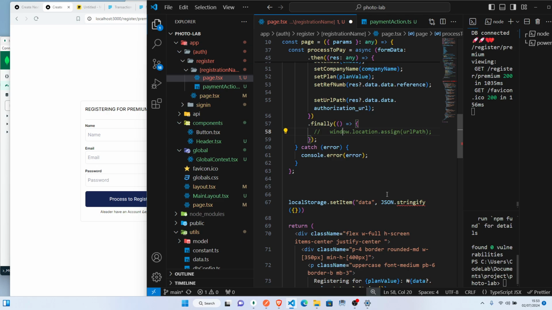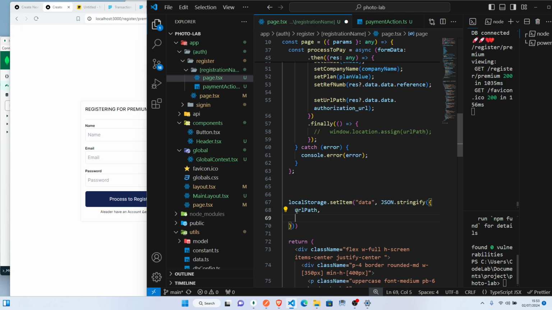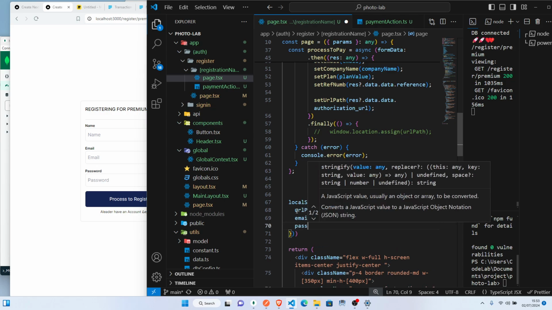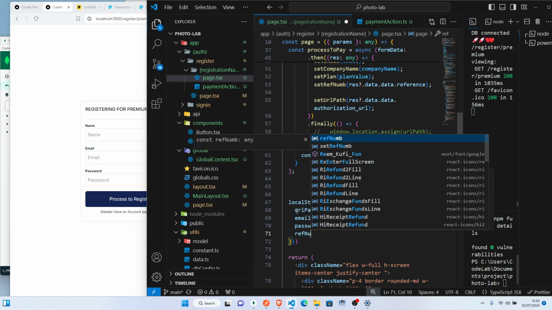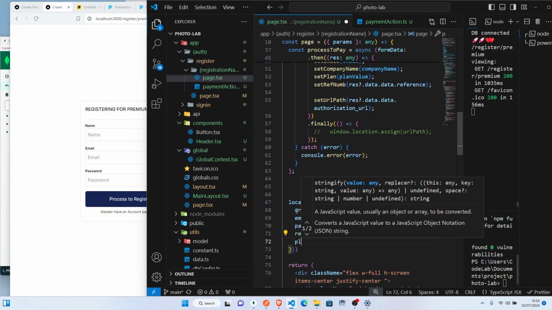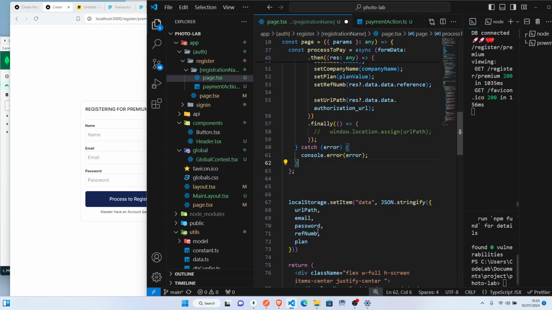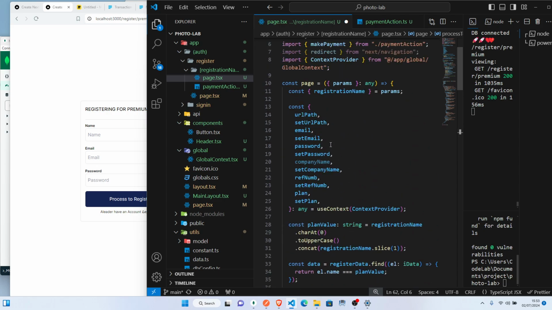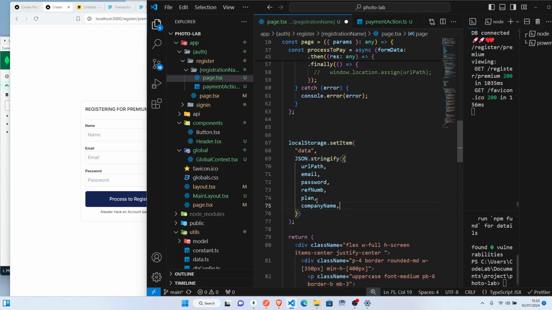The very first one I want to pass is the URL path, and we have email, we have password, we have ref num, we have plan. Or what else do we have? 1 2 3 4 5. Is that all? 1 2 3 4 5 6 7. Okay, company name, good, and we have company name.